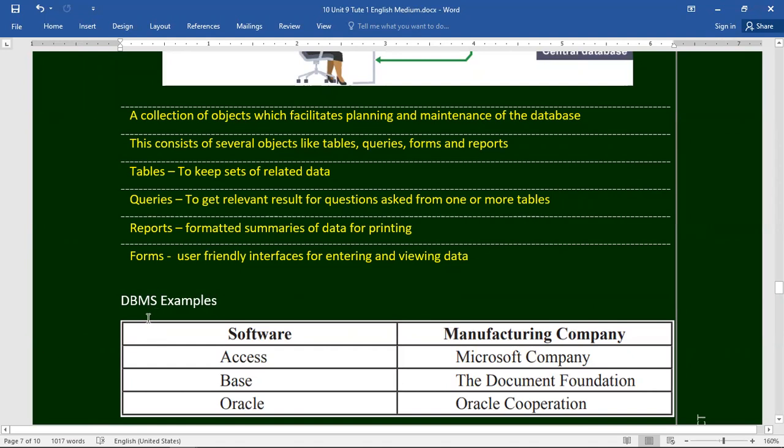Then there are some example software. Examples of Access: Microsoft Access is developed by the Microsoft company, Base is developed by the Document Foundation, and Oracle by Oracle Corporation. More than that, there are several database management system software.